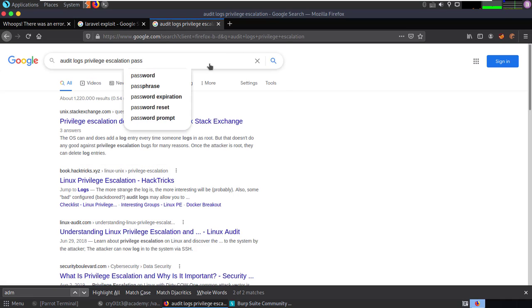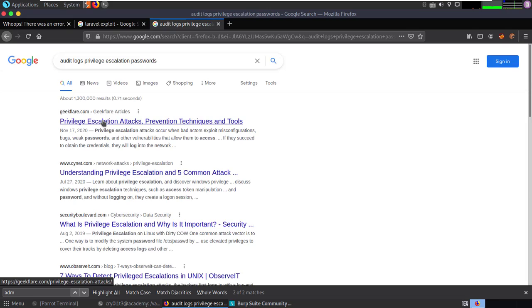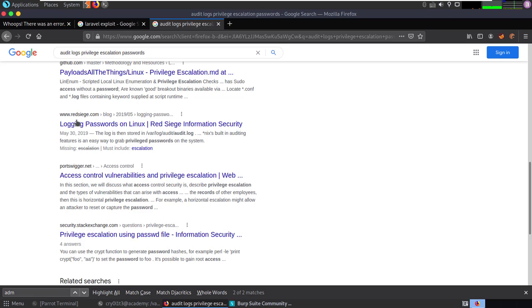And we could even say passwords. Yeah, we're looking for some information. Unfortunately, here's the one I was looking for. So this one is from Red Siege, came out in 2019.